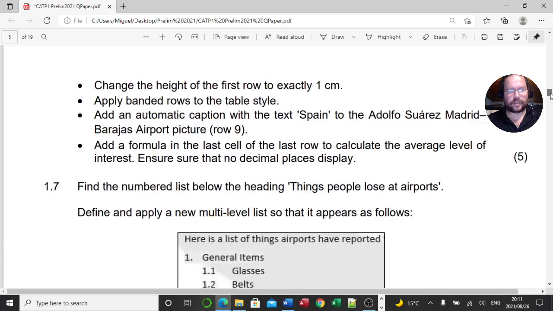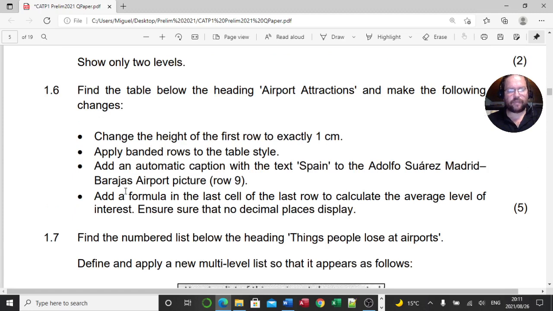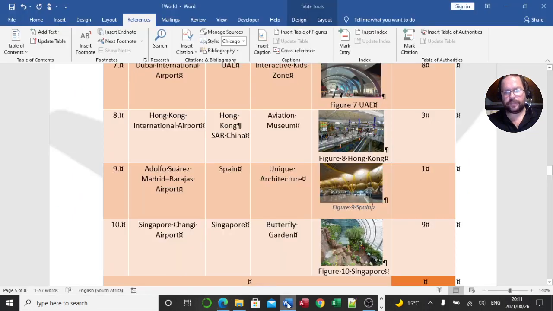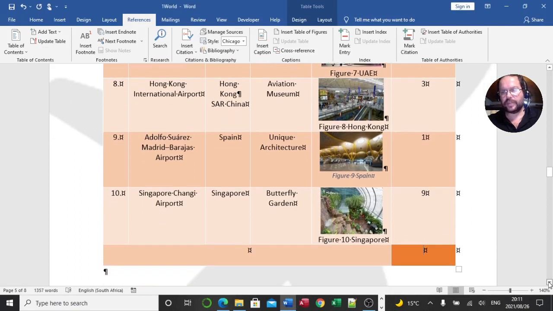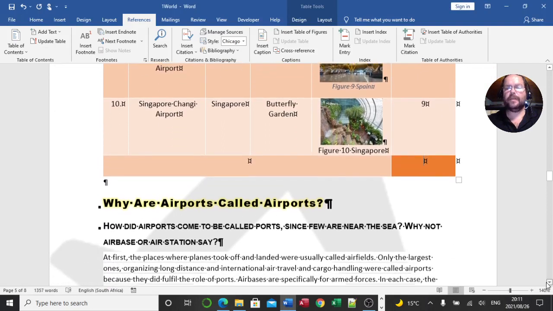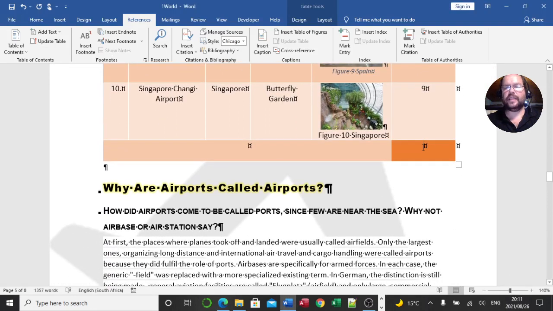Let us have a look at the last. It says add a formula in the last cell of the last row to calculate the average level of interest. Okay, so let's do that first. We're going to go here to this last cell. Let me just move it up so you can see it. Okay, now I've selected the cell.